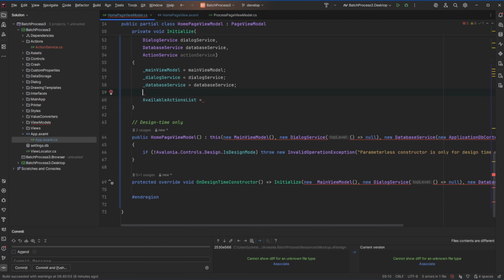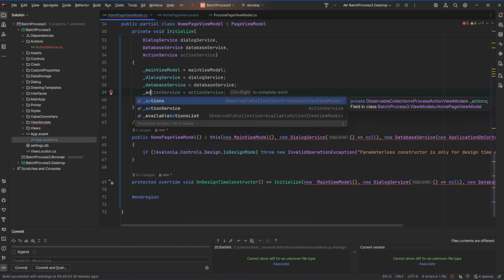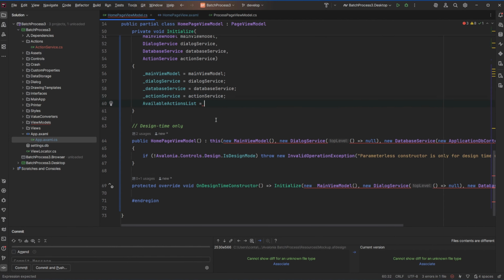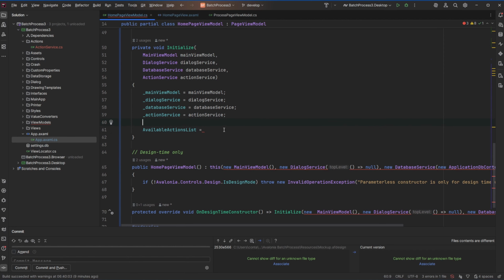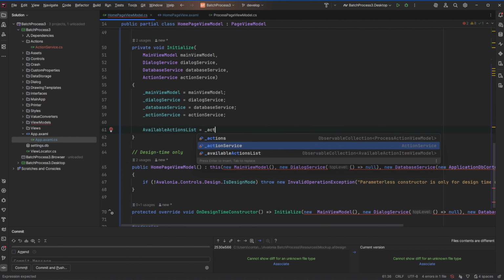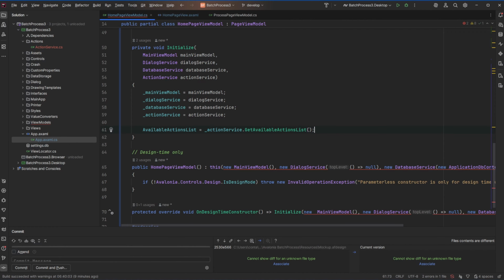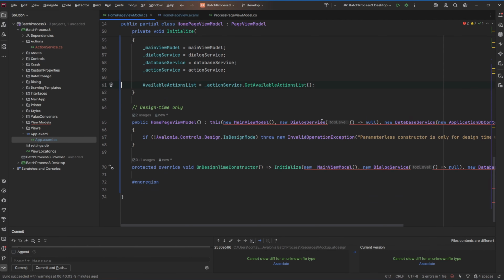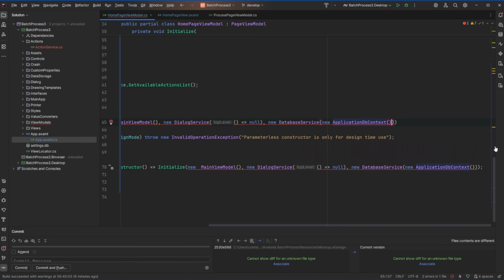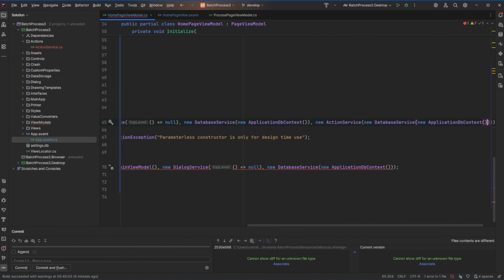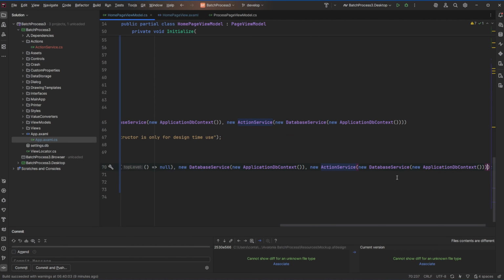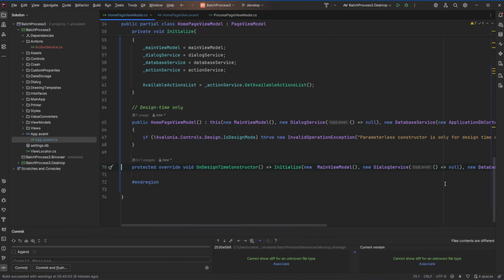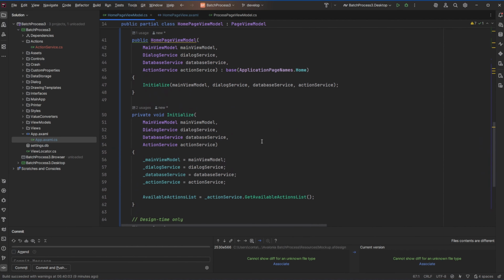This wants to now be an action service. The available actions then in initialize is going to now be the action service dot get available actions list. These constructors now for design time need to also new up the new action service, and that needs a new database service, and that needs a new application context. So again, a bit messy, but this is purely design time code, so clean enough, simple enough to do.